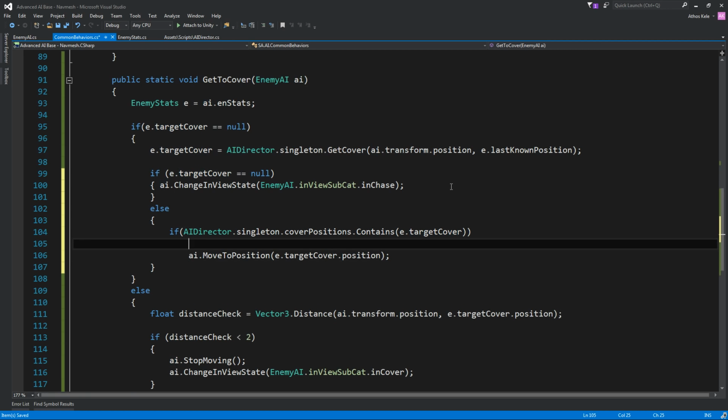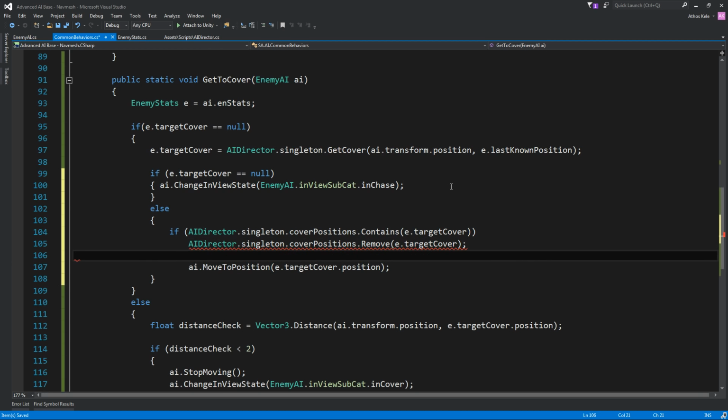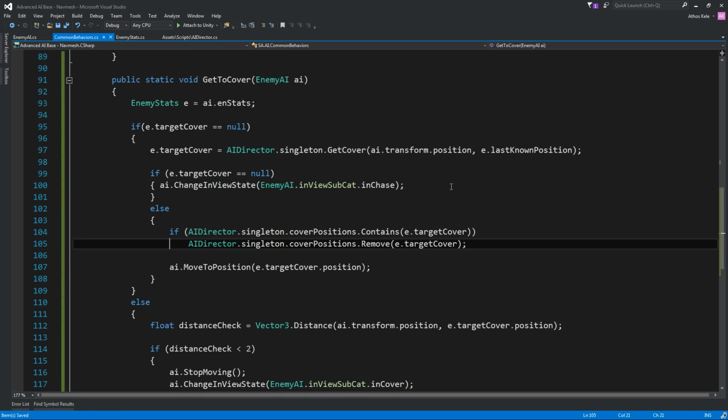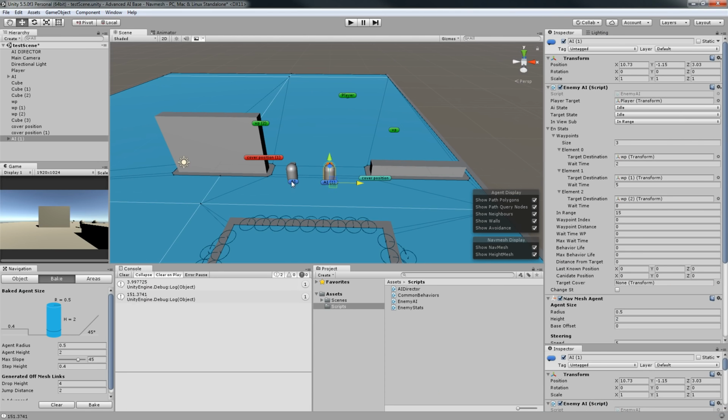Okay, then simply say AI director. We are removing this guy, so that means nobody else can get it because we have write it. Now this might not be entirely safe because you don't necessarily know who from these two is going to run and go first. So let's see.